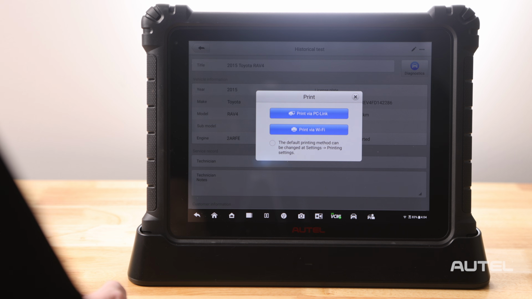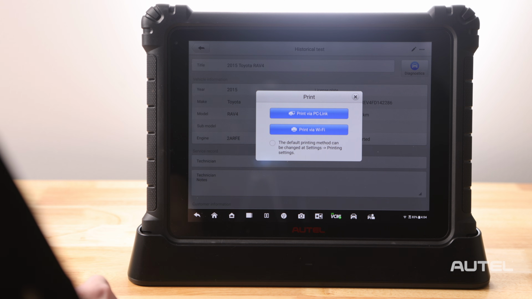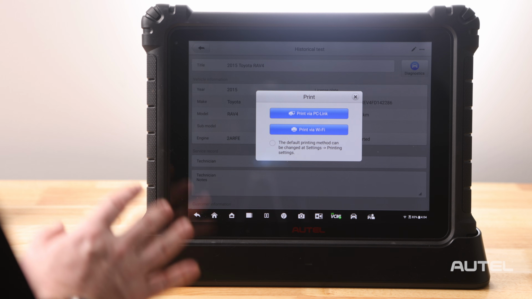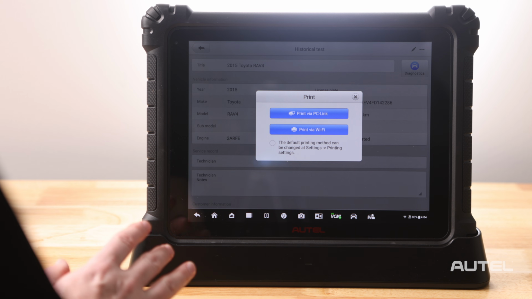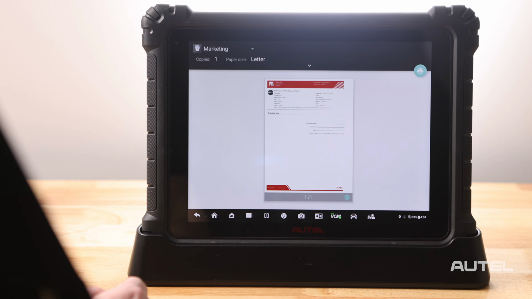Once the PDF is created, you're going to choose Print via Wi-Fi. Please note, you can select this printer as the default printing method. However, if you were a mobile technician, you would not want to do this. But if you're in the same shop with the same network all the time, choose Print via Wi-Fi.